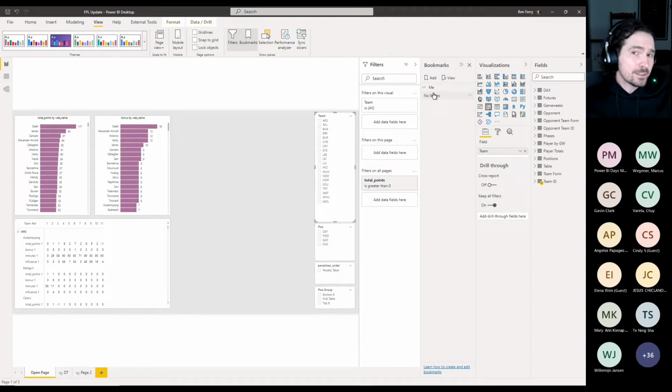For me, it's not a particularly big issue because I always hide the filter pane. And why I do that is a completely different story. I'm just not a big fan of the filter pane. That might be a controversial opinion, but it just means when the report is published, it's not an issue.